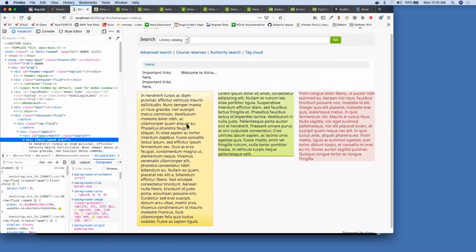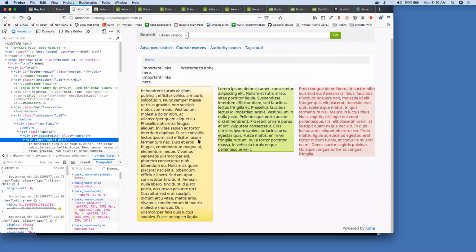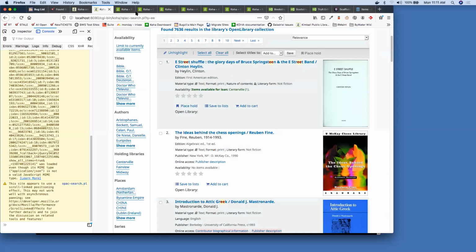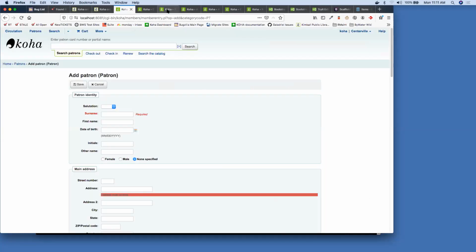So here I've added an alert class, which may be familiar to you. You see it often in Koha. When you generate a hold, you'll see something like this. This is some success text, and this is danger text. So without writing any of my own CSS, I've easily manipulated and changed my OPAC. I'll show you also a couple more examples of that.